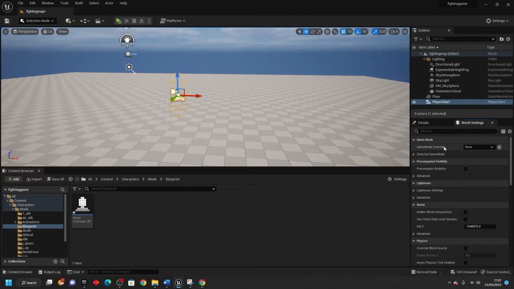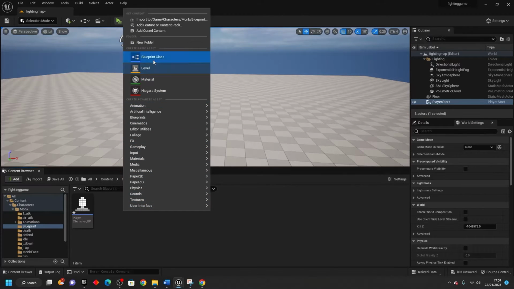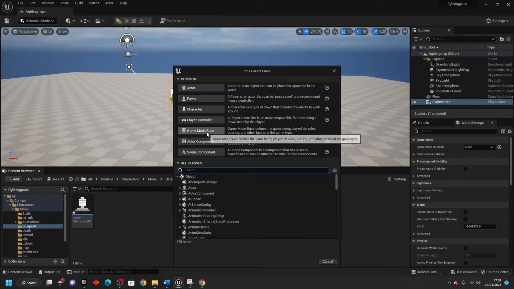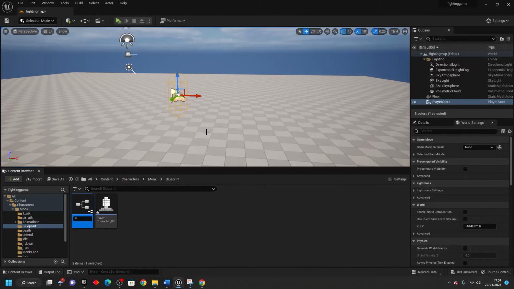It's going to ask us for a game mode. Right now we have no game mode. The game mode is where we decide which player character we're going to start the game as. So we're going to create a new game mode. To do this, just right click in the Blueprint folder, go to Blueprint Class, select Game Mode Base, and just call this the Fighting Game Mode.